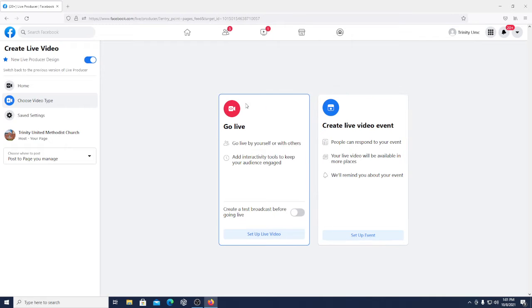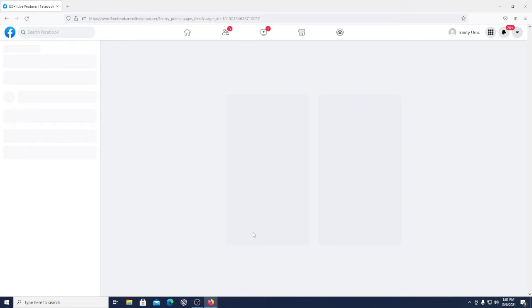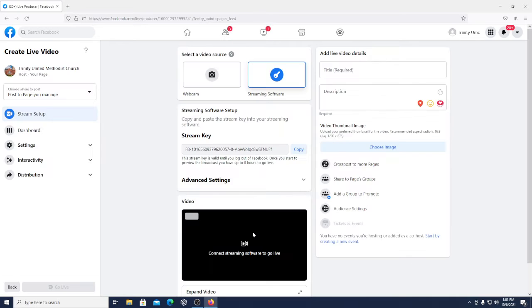Click on that, and then it's got two options. You don't need to worry about both options. Just go to go live, set up live video. That's what we're working on. Once this loads the live producer, it may take a little bit. Sometimes it takes a little while. You can X out of any of these tips because they're not really going to help you.